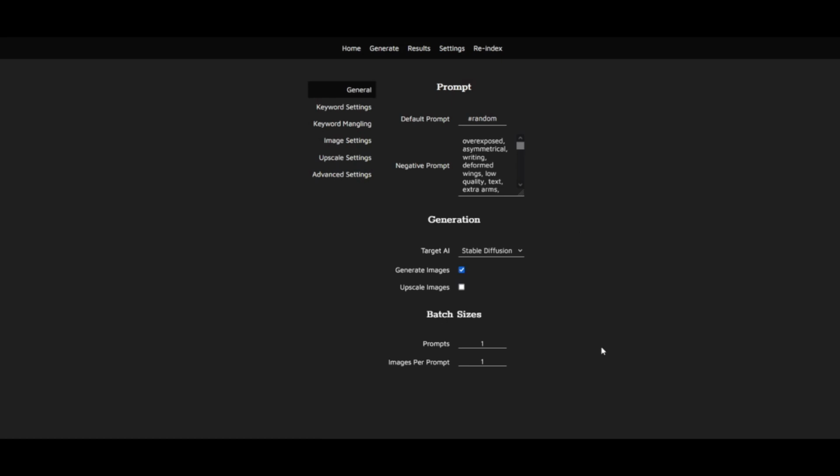Prompts, again, these are the defaults. How many random prompts do you want generated and sent to Stable Diffusion, and how many images per prompt? When you generate a random prompt and you want to automatically get Stable Diffusion to make images for that random prompt, how many images do you want? By default, it's set to generate one random prompt and one image for that prompt.